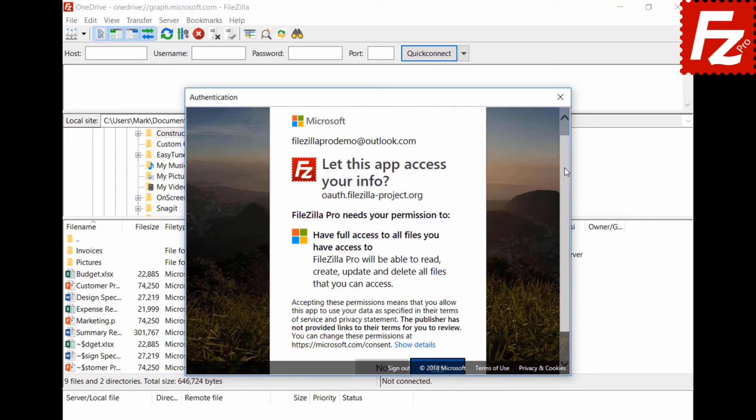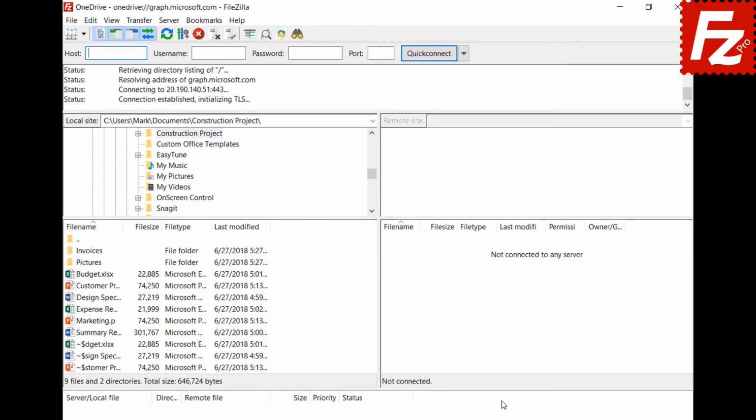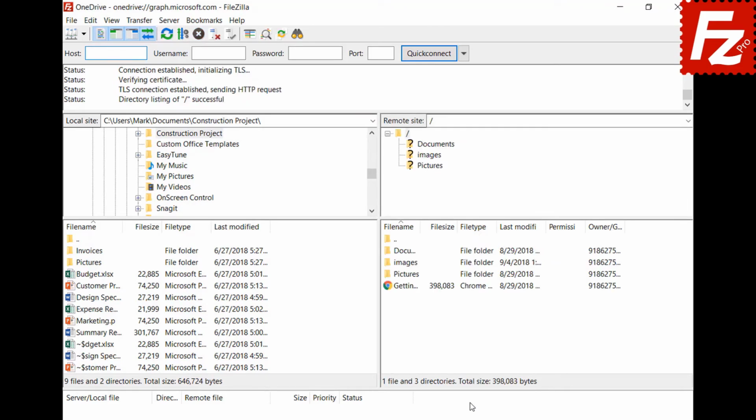And authorize the access request. The authentication window closes automatically. On Mac OS, a browser window opens automatically, and you need to authorize the access. Then you have to copy and paste the authentication code you get in the browser. If everything is correct, FileZilla Pro will connect. On the right side, you see your files and directories. In this video, you learned how to connect to Microsoft OneDrive with FileZilla Pro.